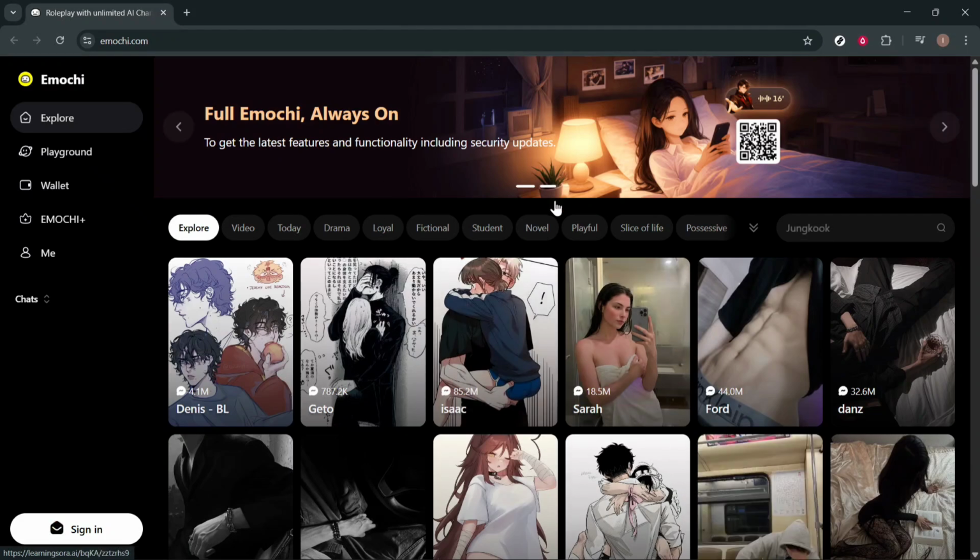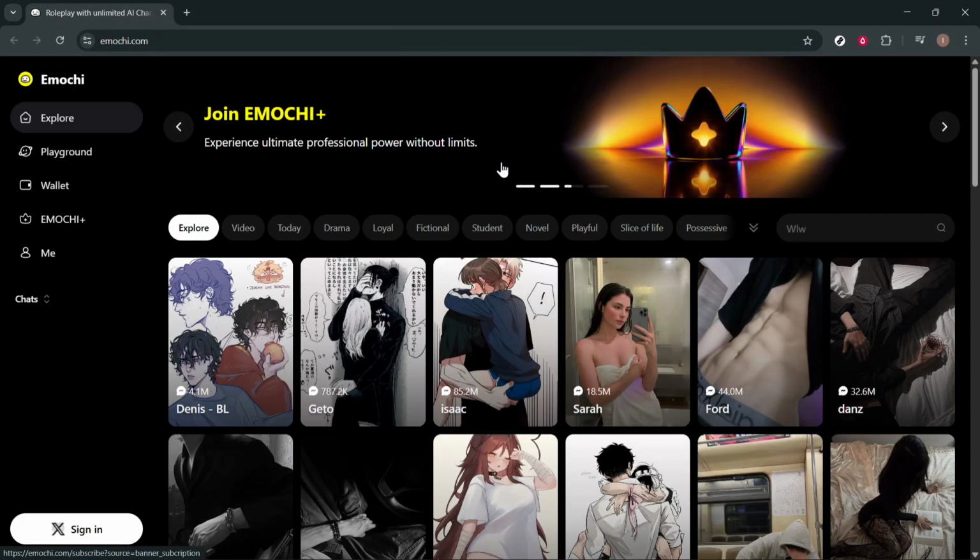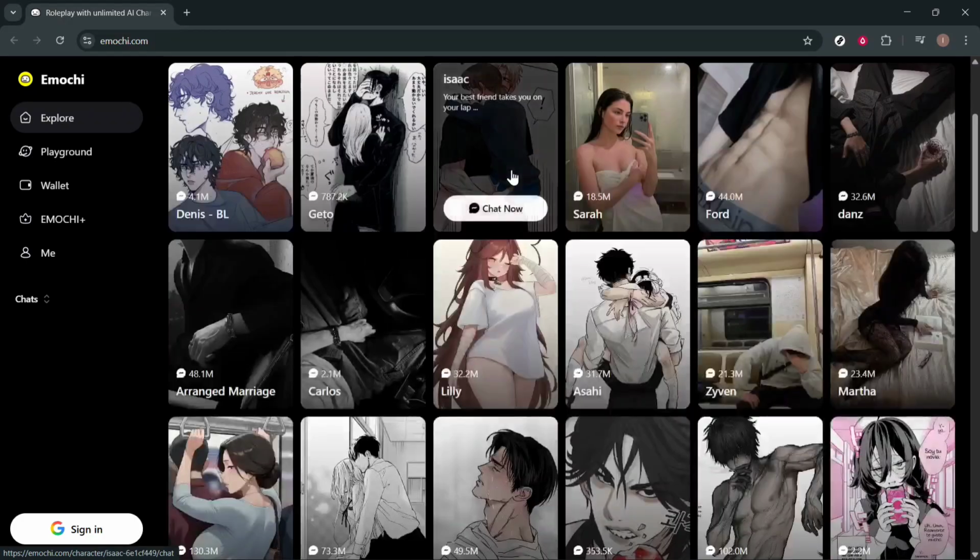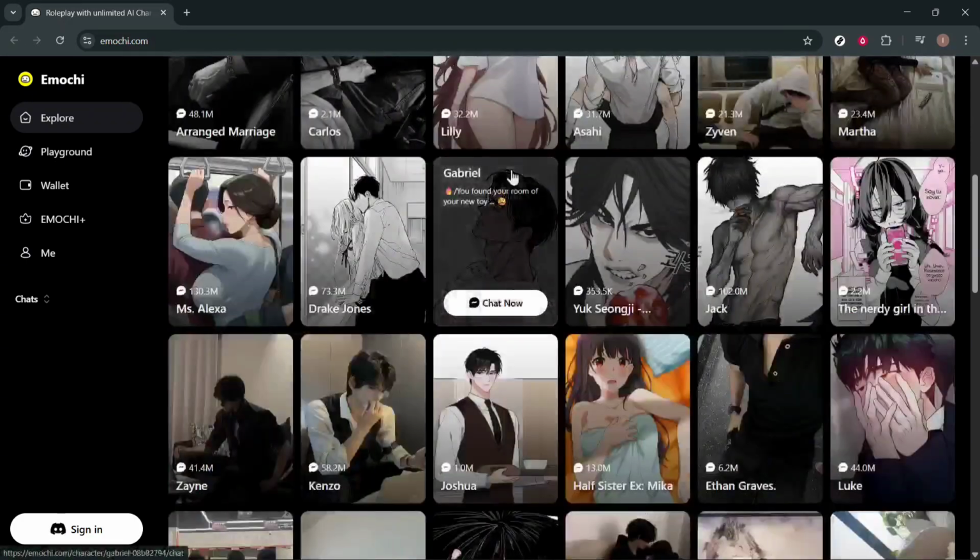How to use Emochi AI. Love anime, gaming, or roleplay? Emochi AI lets you create and chat with expressive AI characters, and here's how to use it step by step.